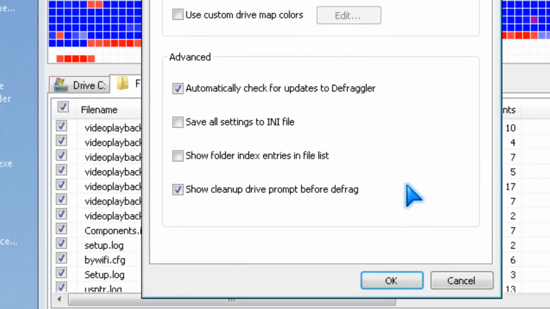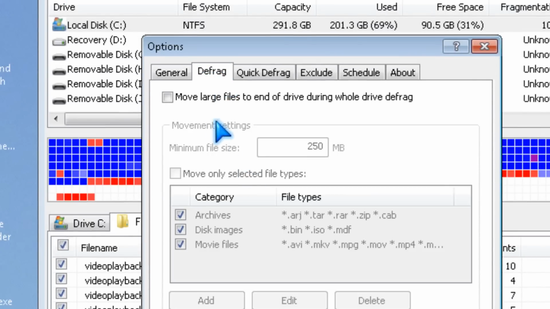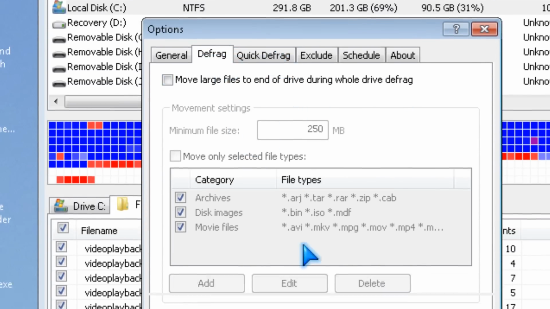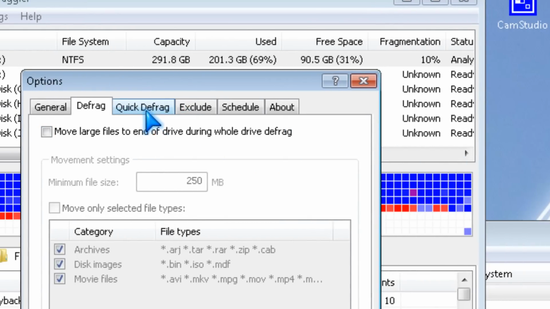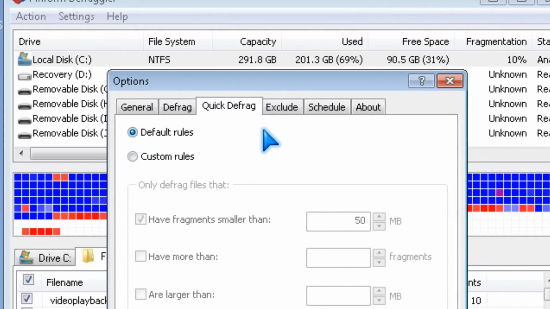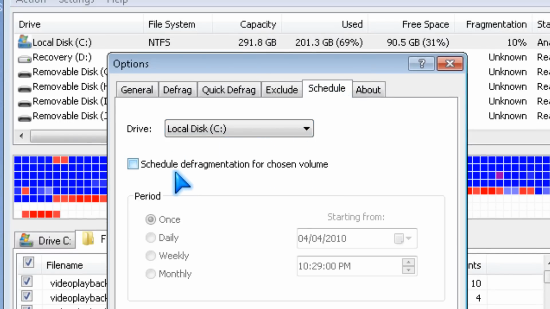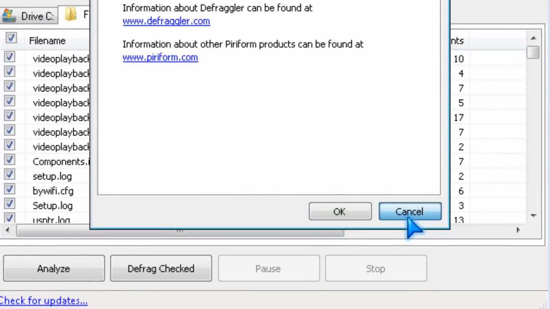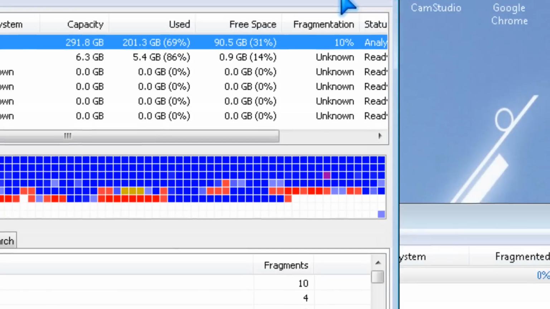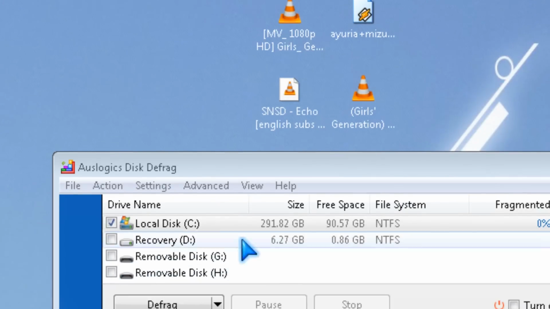So under options, you could define how you want to defrag it, make a rule, exclude something, and set up a schedule. Yep, this is a very nice program.